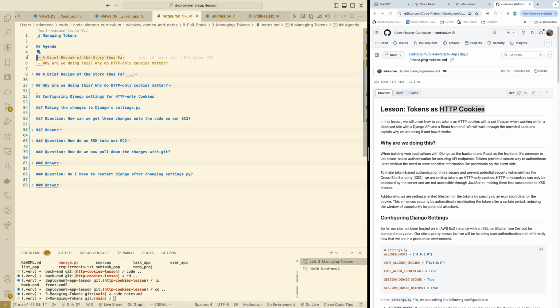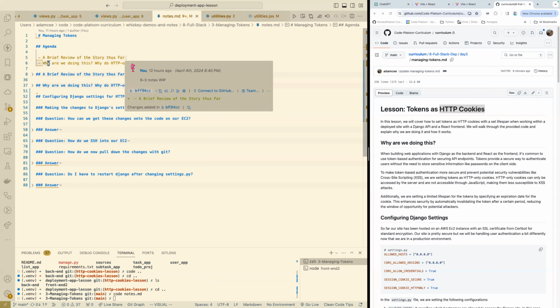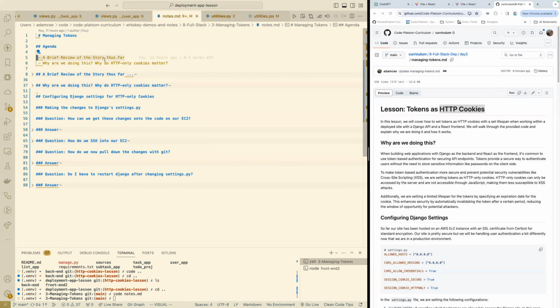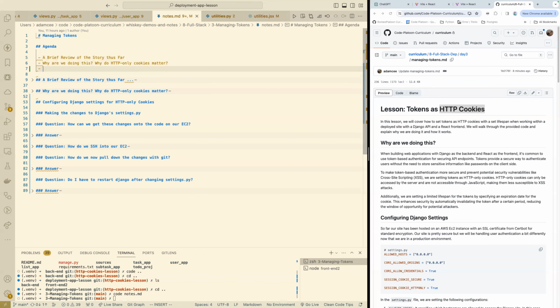If we have time, we will get to deploying this change live onto AWS, but I'm going to start out by building it locally because we can actually get pretty far with that. But we will kick off just with a brief review of everything we did yesterday, because I think that will be useful just to help reinforce that. And there were a lot of steps. And then we're going to talk about why are we doing this? Why do HTTP cookies matter?